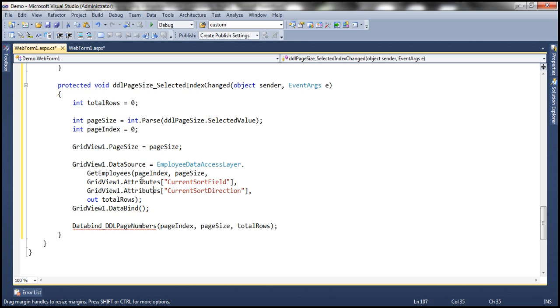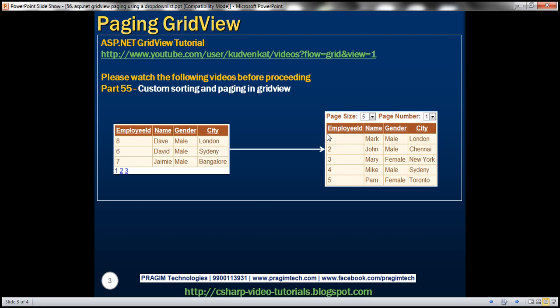And then we are passing in the page index and page size to getEmployees method of employee data access layer, and then invoking the data bind method and data bind DDL page numbers function. To this we need to pass page index, page size, and total rows. So that should fix that problem. Whenever I change selection within the page size drop down list, the correct number of rows should be displayed within the grid view control.